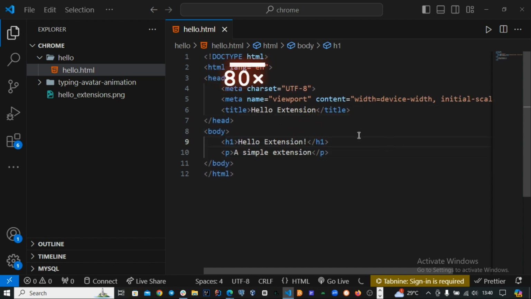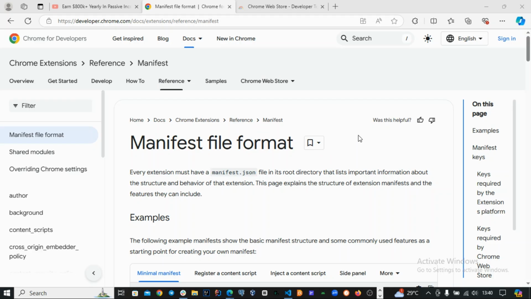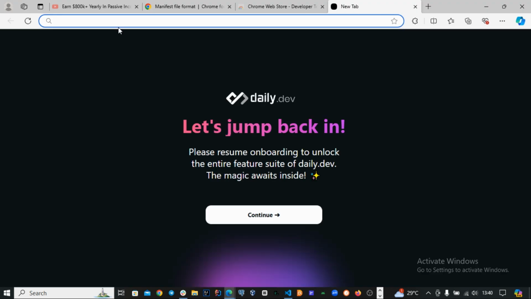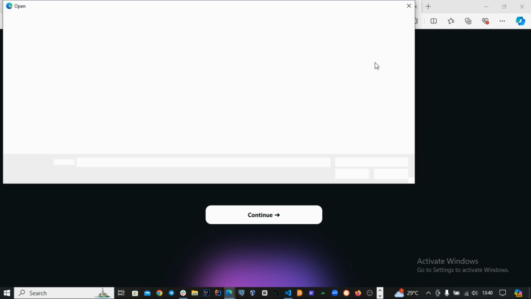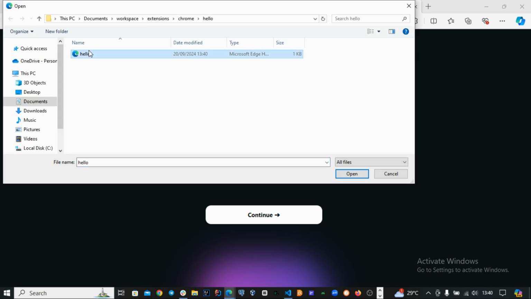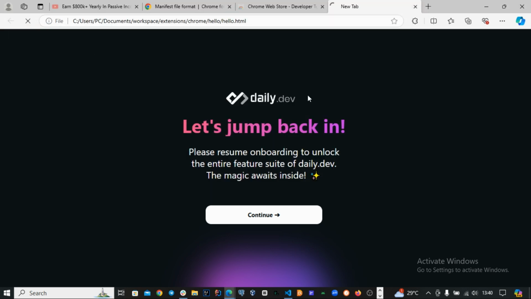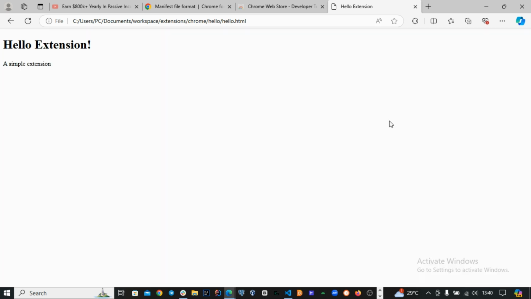Now this is a simple HTML page that we just created, and we're going to be converting this into an extension in few simple steps. First of all, let's go to our browser and let us view this page that we just created. And in order to do that, we open a new tab and we're going to click on combination of Control and the letter O. We open the Explorer. In this case, I'm using a Windows, and you're going to open that HTML file in your browser. Currently, we should see a blank white page with just the text hello extension and a simple extension. This is the paragraph and this is the header.